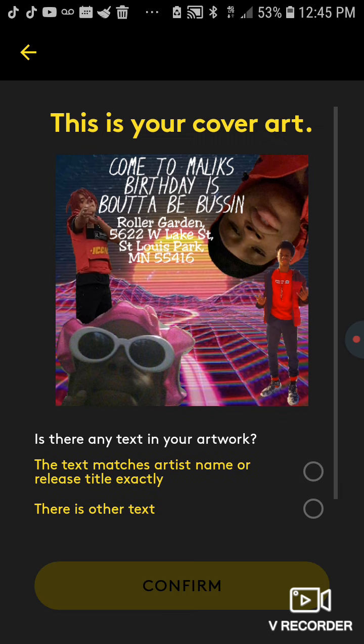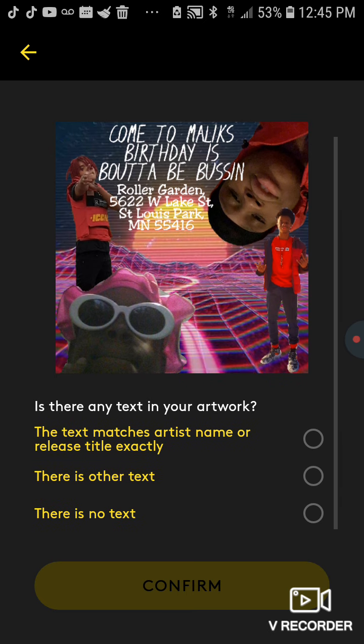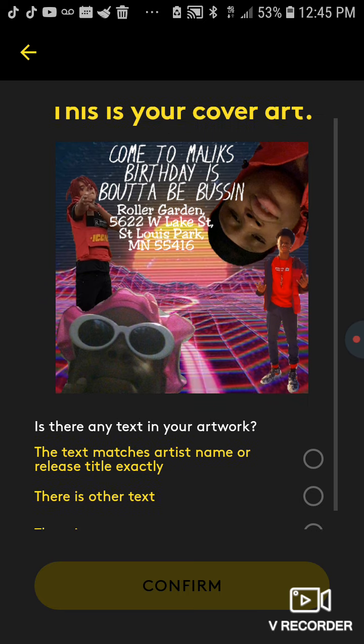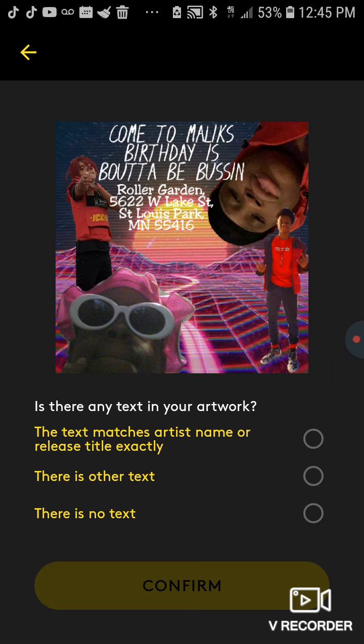You need to make the title on the cover art. It must show the title and featured artists. You can't have any text on the cover art that is not related to your title. So look, this won't be approved because it says come to Malik's birthday party, about to be buzzing, right? Because the song name is Candy Shop, not Malik's birthday, so this won't be accepted. I'm just showing you how to convert the image.